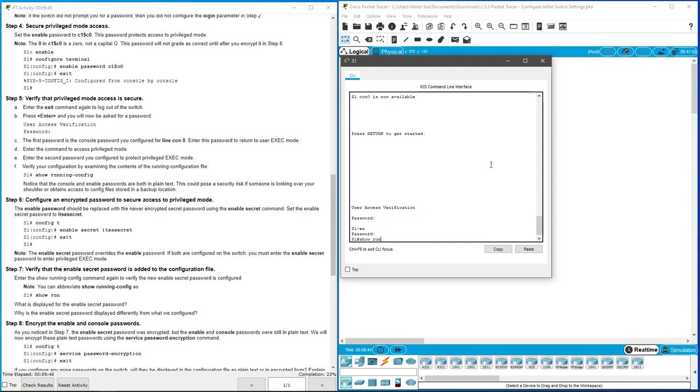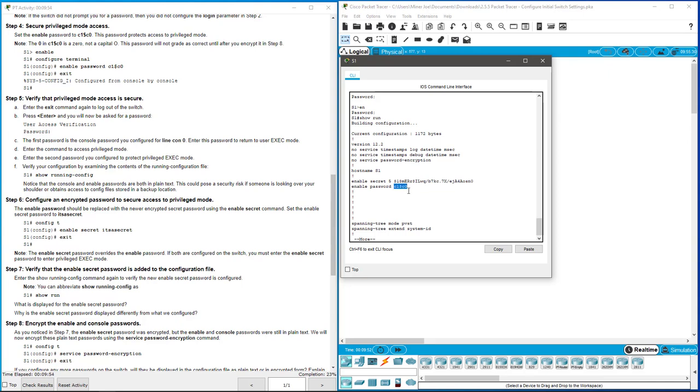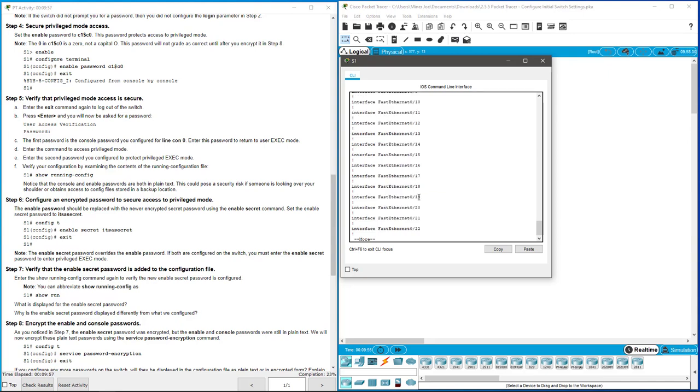Now let's do a show run, and let's see the difference. The enable secret is hashed out in the showing of the running config, and enable password is not, right? So enable password is not hidden, and console password is also not hidden. So now we need to fix those things.